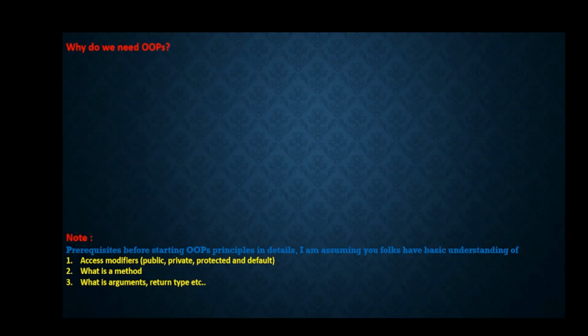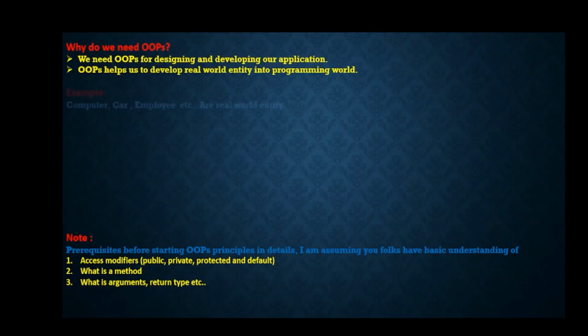Then why do we need OOPS? I have already discussed what the benefits of OOPS are. If we follow this OOPS principle, then as I told, we are going to get the reusability feature. Our code will be simpler, debugging will be easy, and maintainability will be easy. I have already told this.